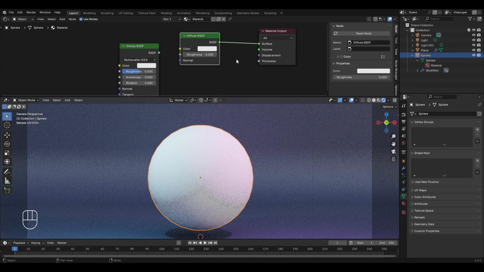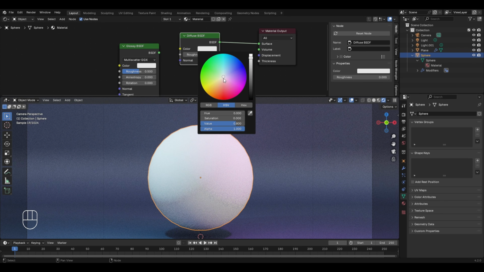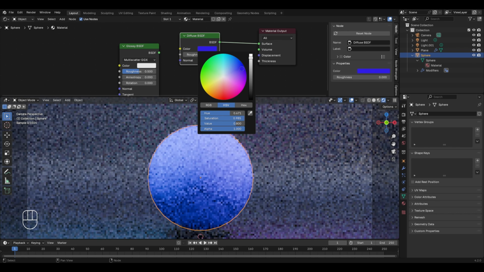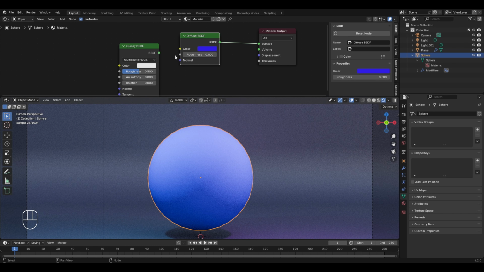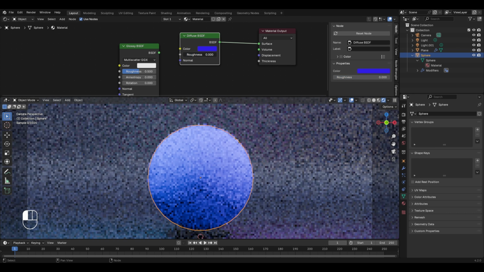Now in this node, we also have the option to control the color of the material. For example, if I select the blue color, then the color of the material will change to blue. Then over here, we have the roughness value, which by default is set at 0, but despite such a low value of roughness, we are not able to see much reflection on this material. In fact, even if I try to increase this value of roughness, you won't notice much difference in the material.